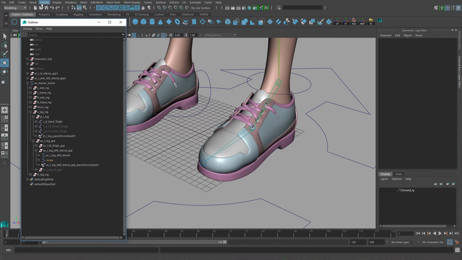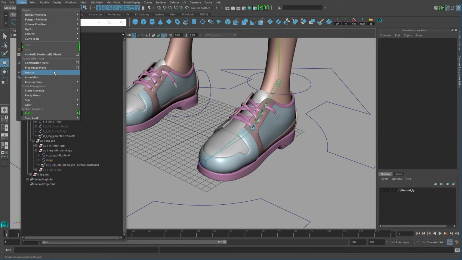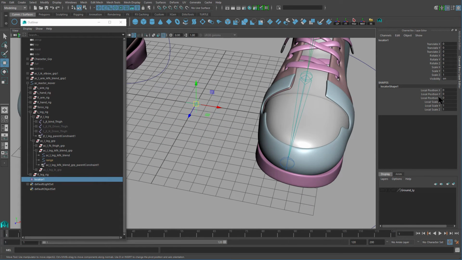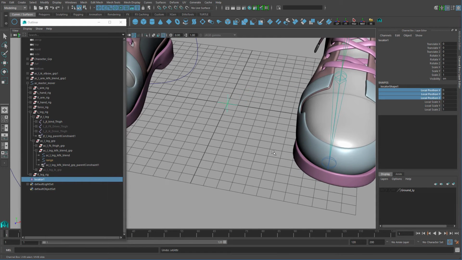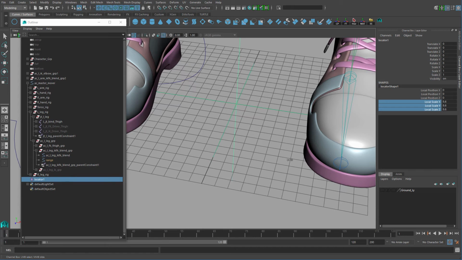Let me go there and create a locator here so we can see where it is. And theoretically speaking, you can use anything that has a translation node. Let's make it bigger. Let's call this one locator left foot IK pivot ankle.